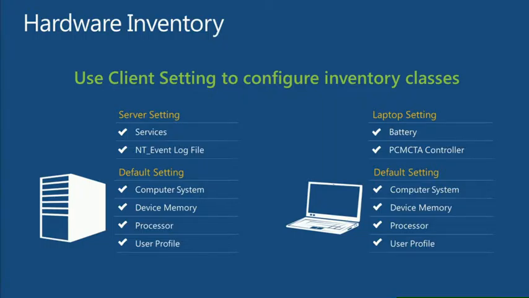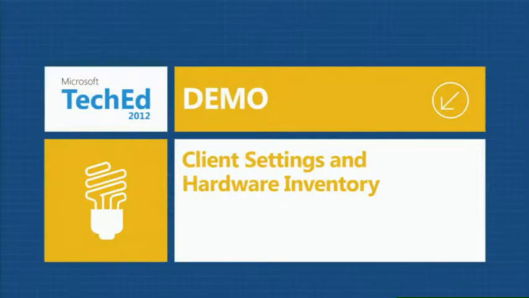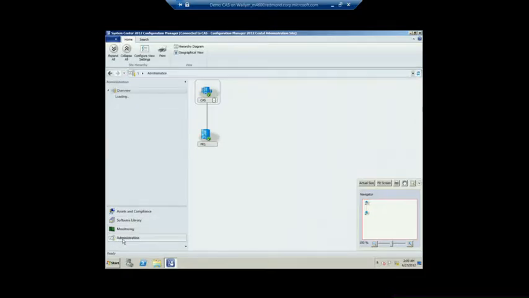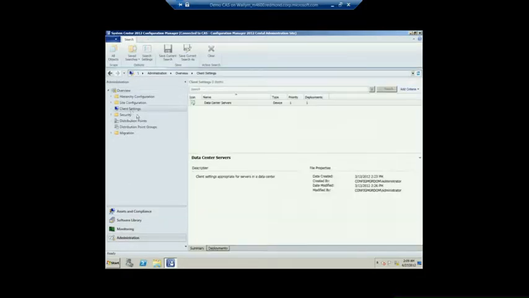So the defaults will be in the default client settings everybody gets. Then John creates custom settings that add on top of the default, and I create custom settings for my collection that add on to my environment. So let's go ahead and show you how that works. So let's go over to the administration workspace, and here's client settings.